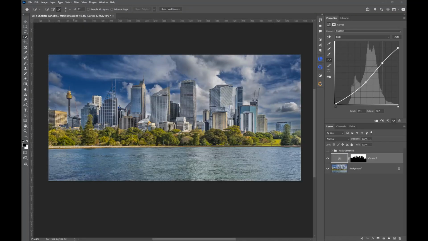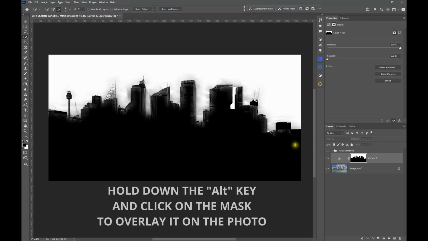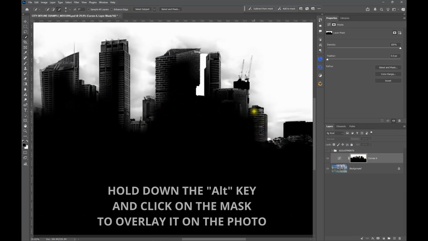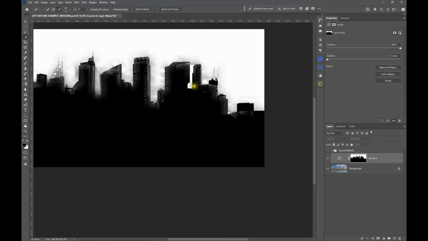Okay, so we've made our adjustment layer, we've got a mask, and we've applied it selectively. What happens if you suddenly decide, oh, there's an area that I didn't refine earlier, what can I do? Well, we've got a couple of different ways we can fix things. If we click on the mask area to select it, you'll see a white box appears around it. If I hold down the Alt key and then click on that again, it will overlay the mask over the image, so we get a very clear picture of what's been included and what's not included, and we'll see that there's a few areas that aren't quite right.